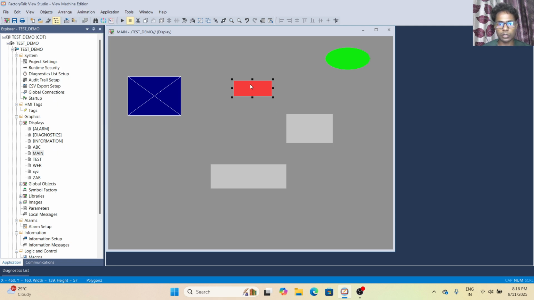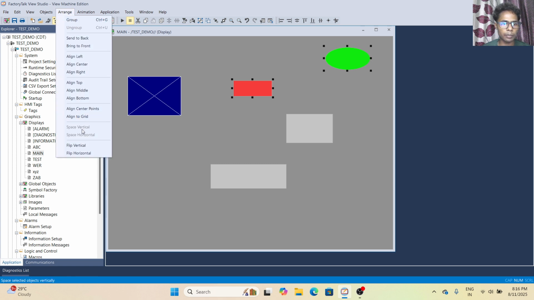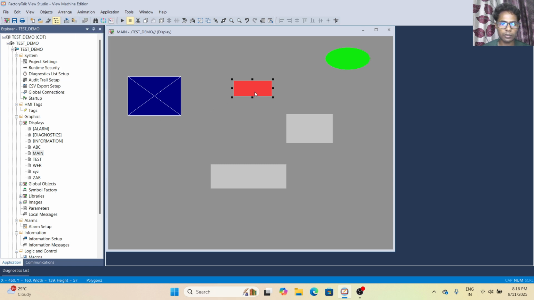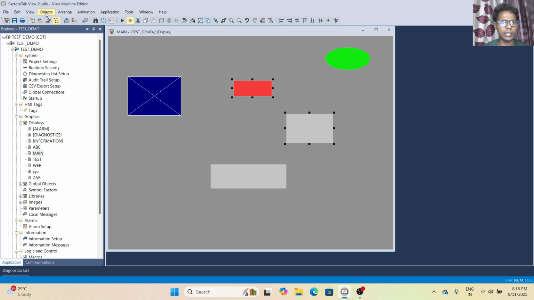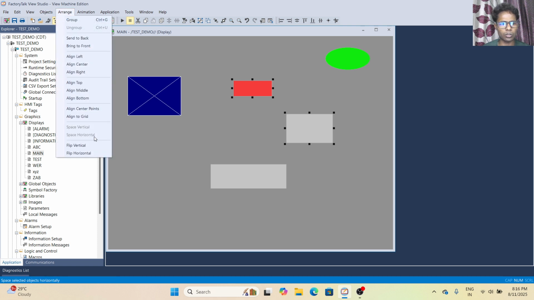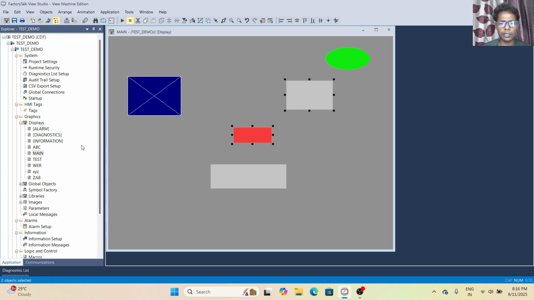And now I select it and go to the arrange tab: space vertical, space horizontal. What is the use of space vertical and space horizontal, I don't know, but they are currently disabled. Flip vertical means it will flip in vertical mode. Understand what I want to say to you?